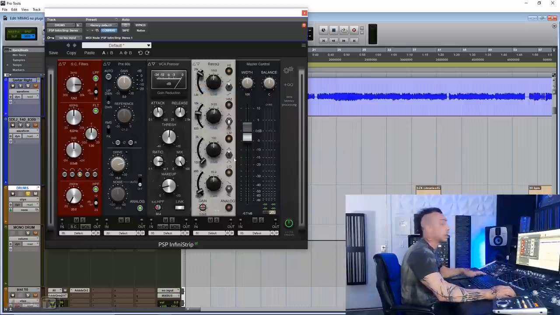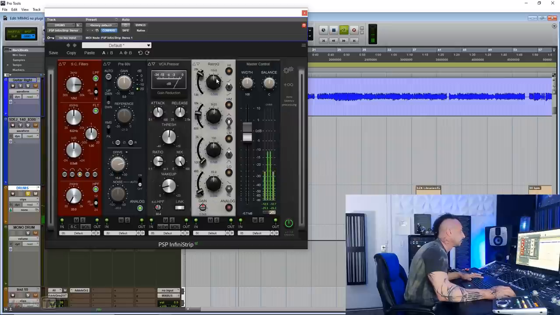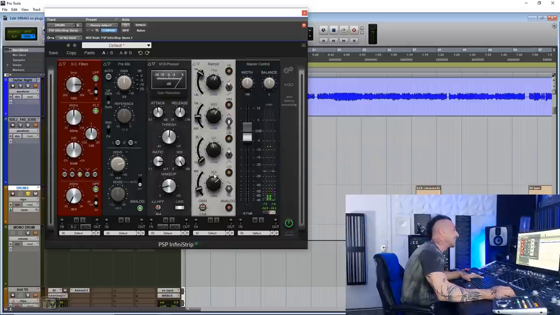Retro Q, this is another very colored EQ. Let's try it really quick. Listen to that low end. This is definitely my favorite band on this one. Like the low end is so thick and solid with this.